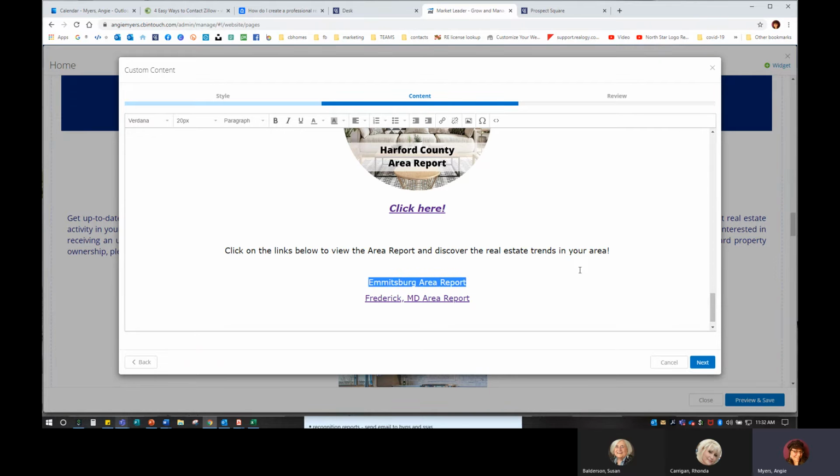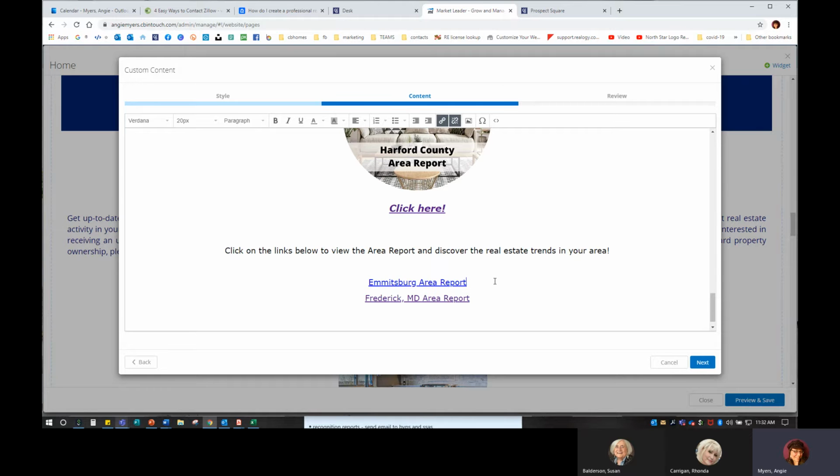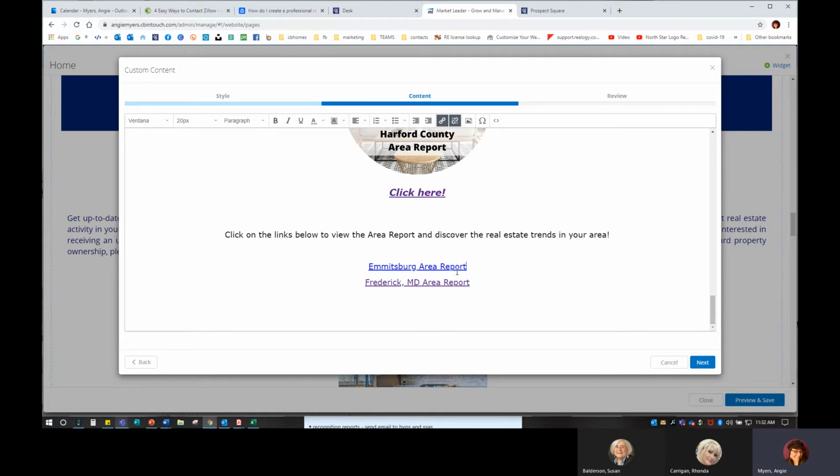I'm going to, again, type that in first, and then I'm going to highlight it. I'm going to hit the link, paste into my URL, open in a new window, and hit OK. And again, that's also been underlined and the color has changed.